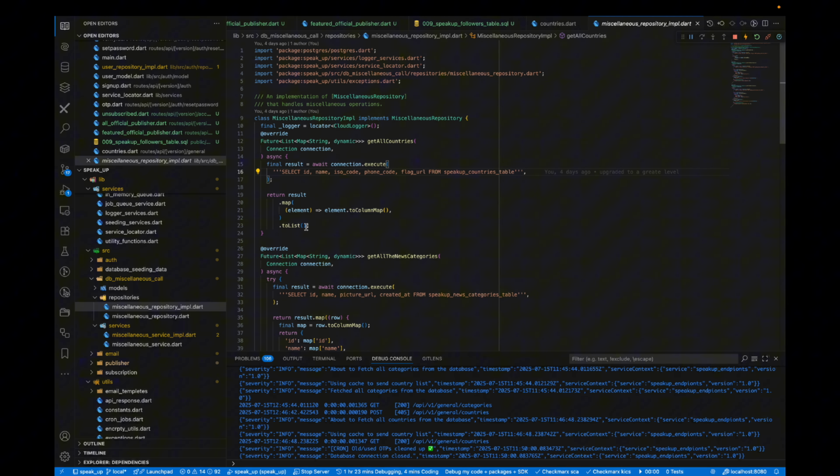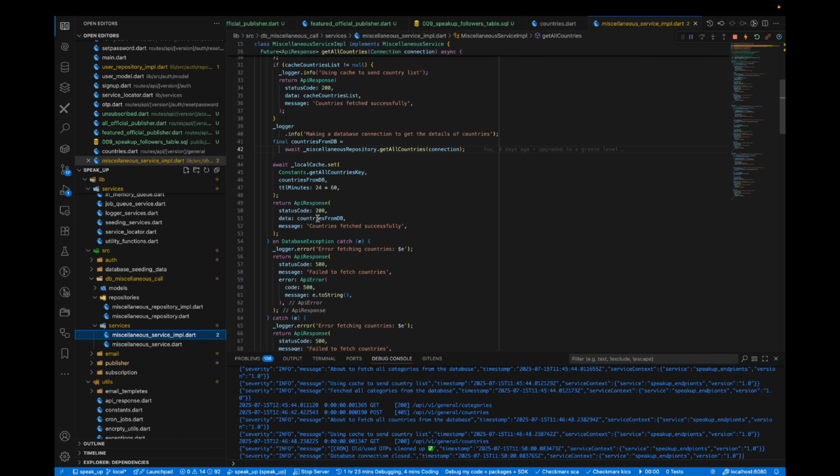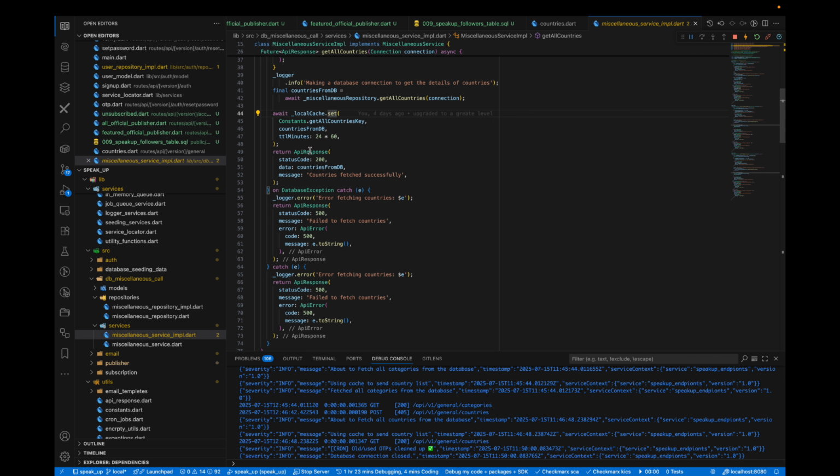See, it's basically that. And then that is where the action is coming from, service implementation here. So you get all the countries, about to make database connection, get all the countries. Then after getting it, the first thing I did is I cache the response I got, which is here, and I set the time it will expire. Then the next thing is to return it to the front end.